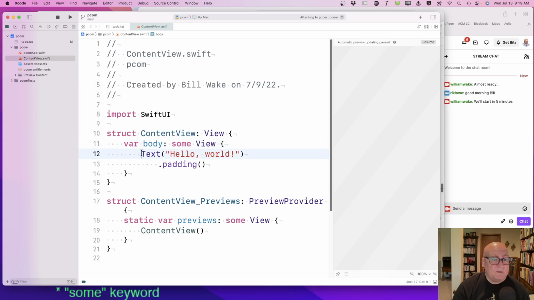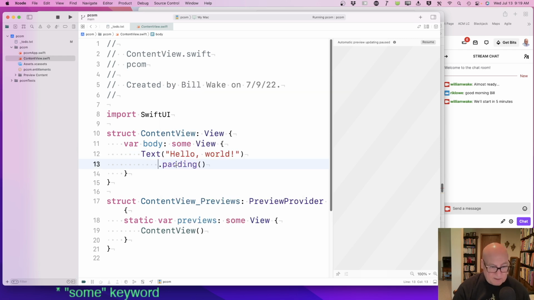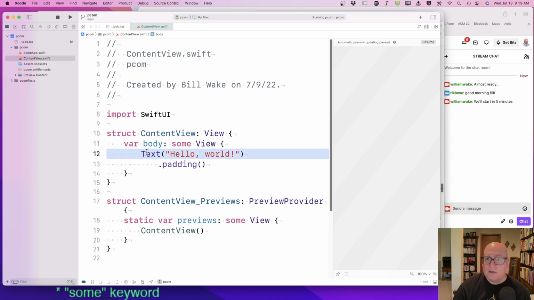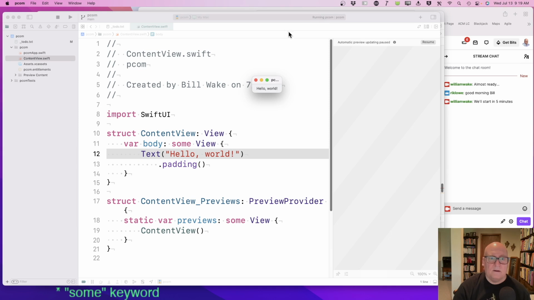Okay. But the type of this, I don't know if I can, let's just do this. The type of this is text, which is a view, and I don't know if I can get it here. Oh, that's the function. Okay. But at any rate, hello world, wherever it got to. Okay. Put it over here for now. All right, there's our hello world.